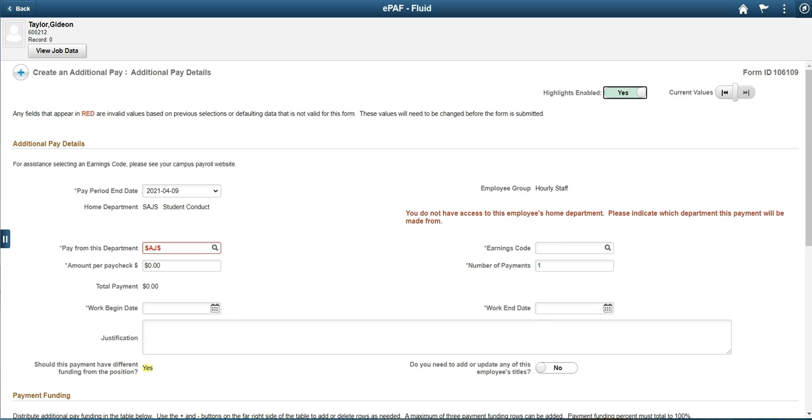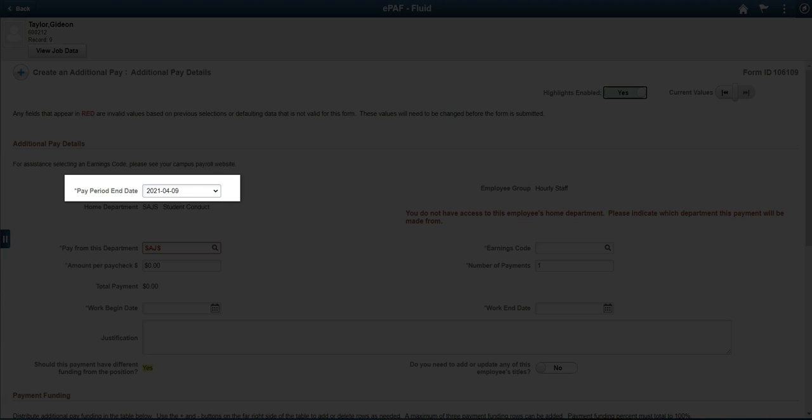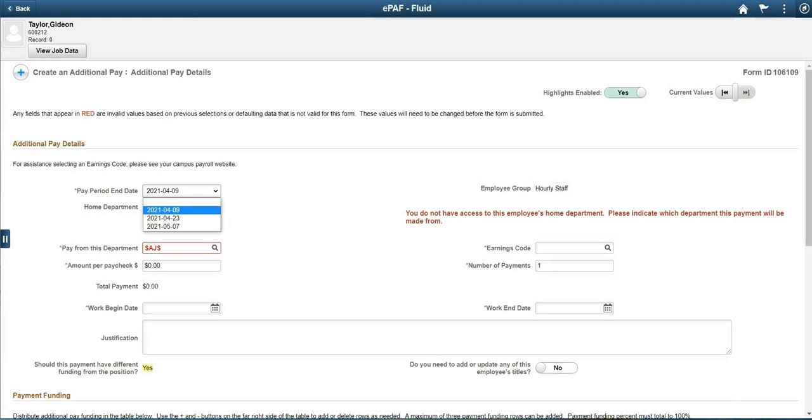The Additional Pay Details segment requests the payment details from the initiator. The Pay Period End Date dropdown is based on a custom view that initializes with the current pay period's end date, but also displays the next 2 future pay periods' end dates as an option for the payment.